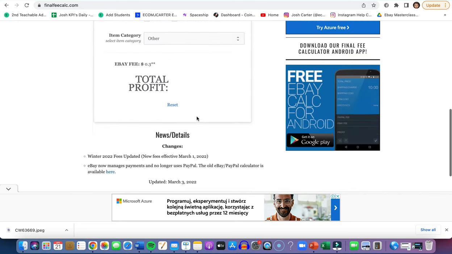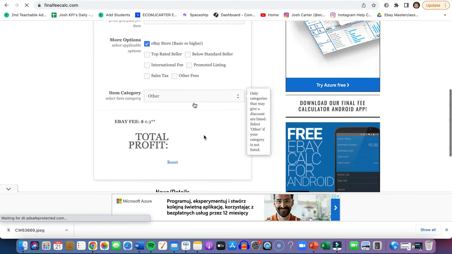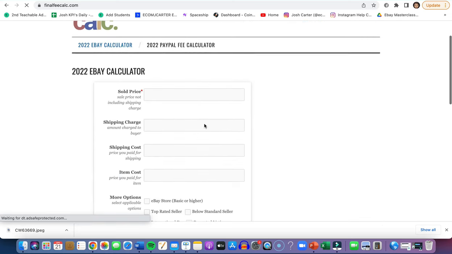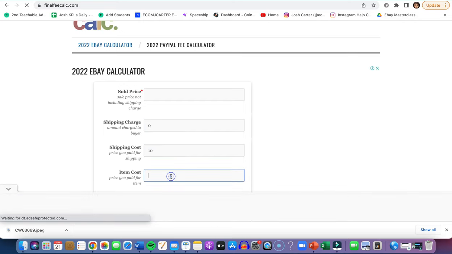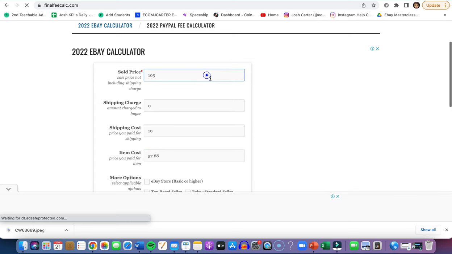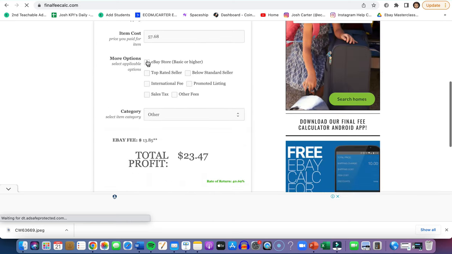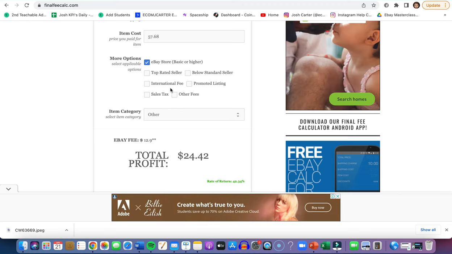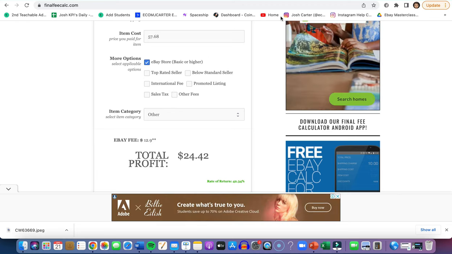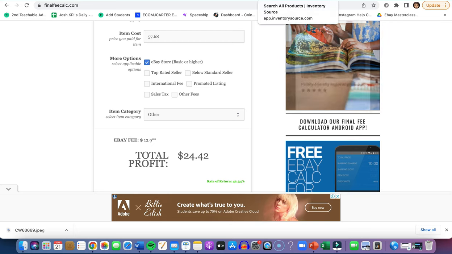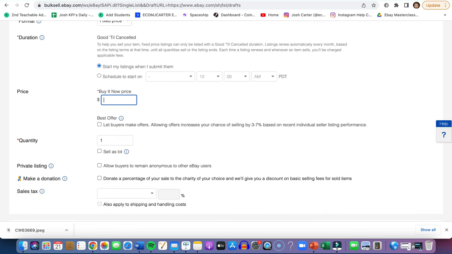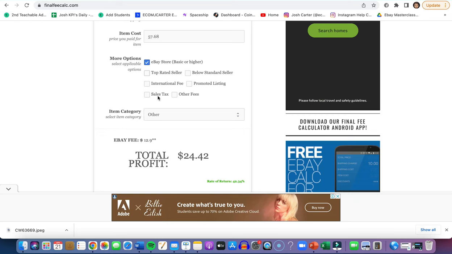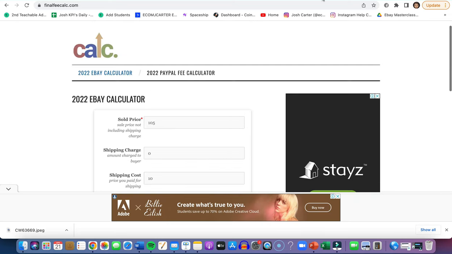I mean, you can do the math. Okay, it didn't work. Okay, let's just be fast here. Let's just put 105. There we go. Total profit, $24.42. So that means every time we sell this, we're going to get $24. That is not too bad for our first product. And yeah, that is basically how we're going to list it. So we're definitely going to price it at 105.